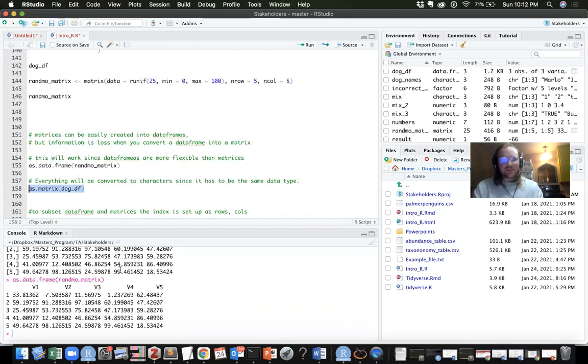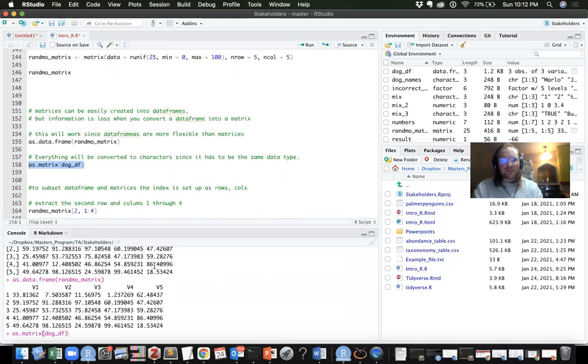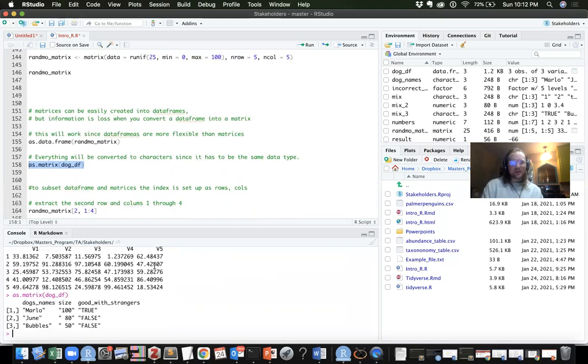But imagine if we took the dog data frame, we're going to have the same issue where it has to coerce everything to the same data type. And since our dog data frame had characters, numbers, and logicals, it's going to go all the way to characters. That's why everything has quotations around it.